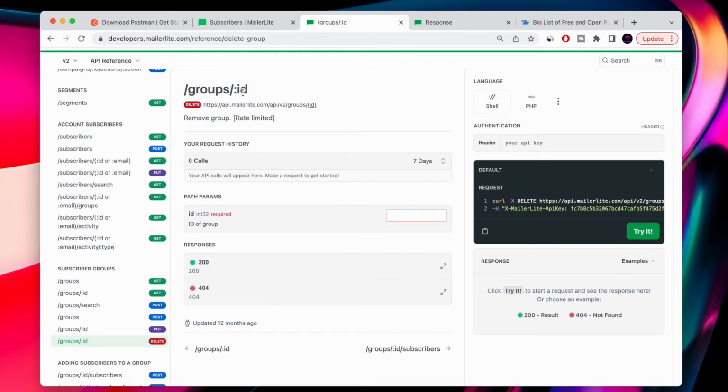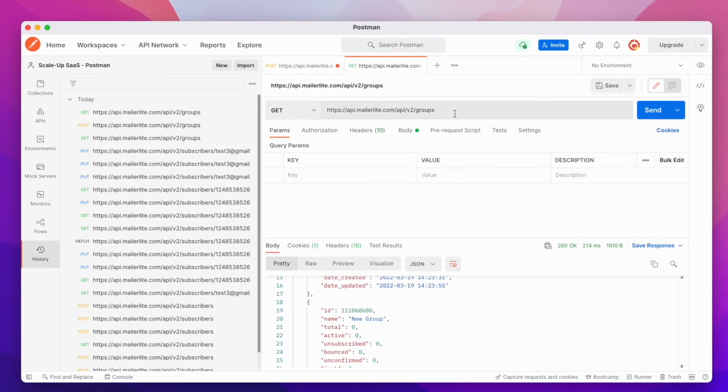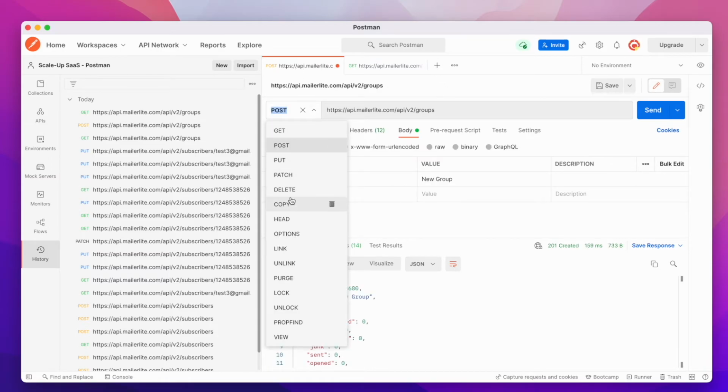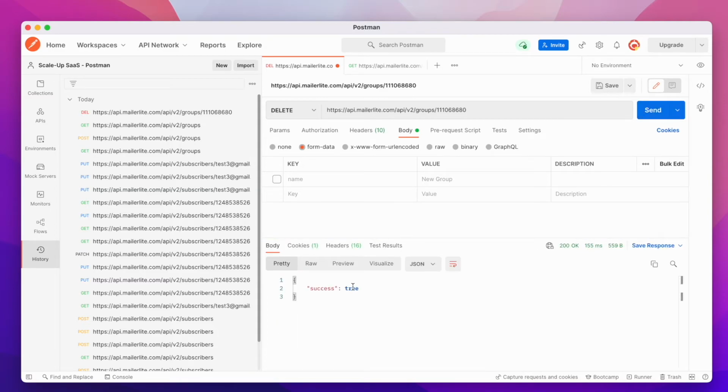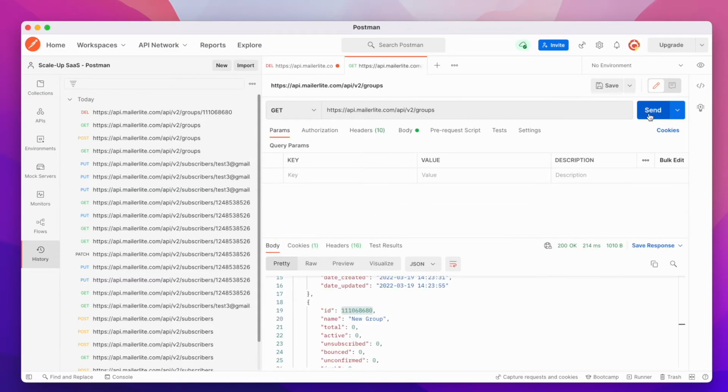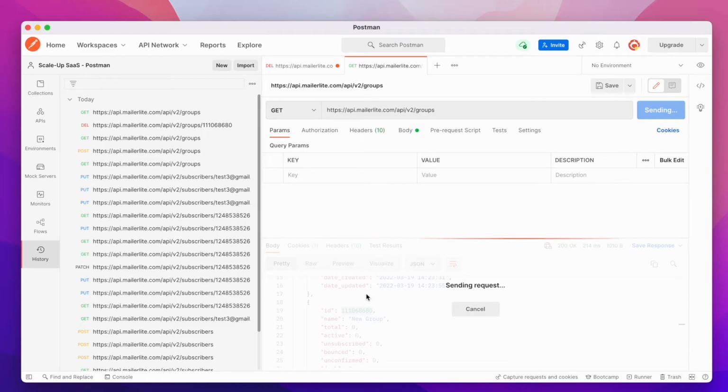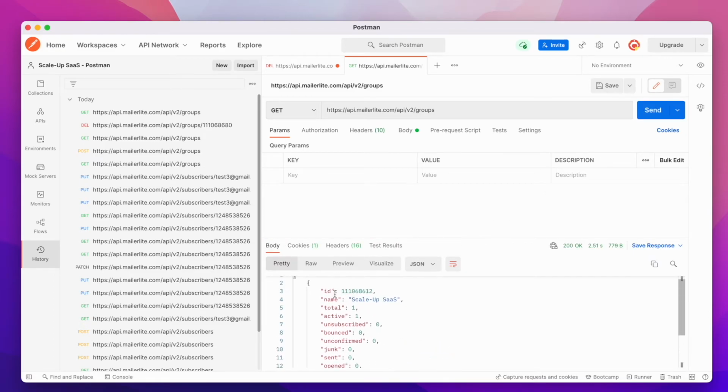And now let's do another API call, and let's delete the group that we created. This is a different HTTP method. It's called DELETE. We're going to take the ID of the group that we just created, and send a DELETE request. We don't need the name. And perfect, guys, voila. Now let's get all the groups again, and as you can see, we again have only one group.